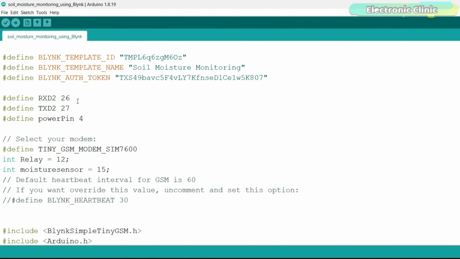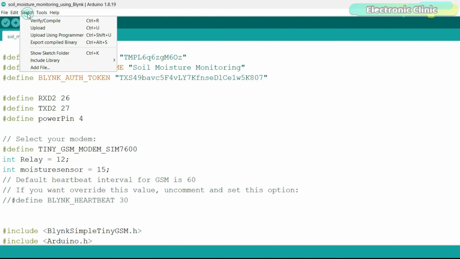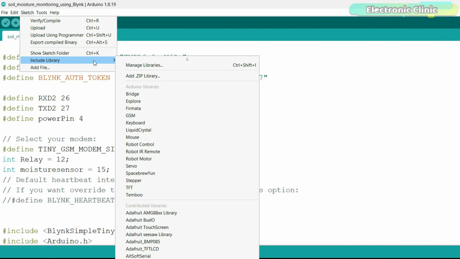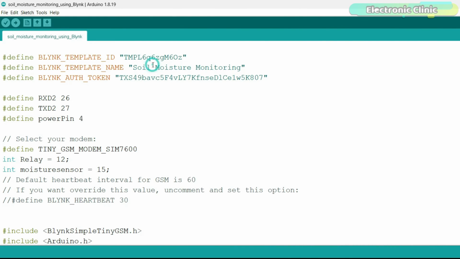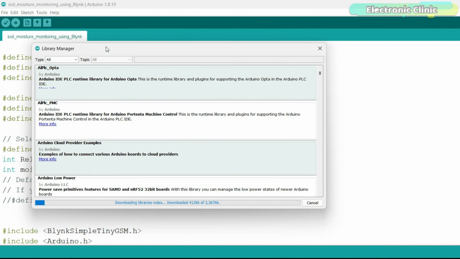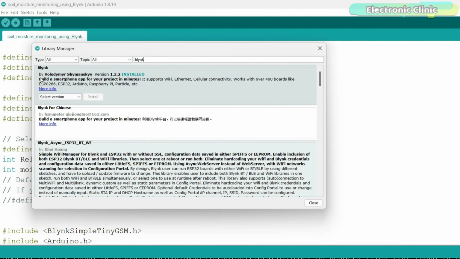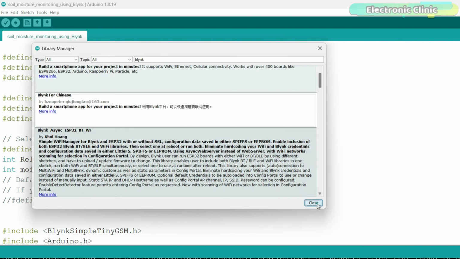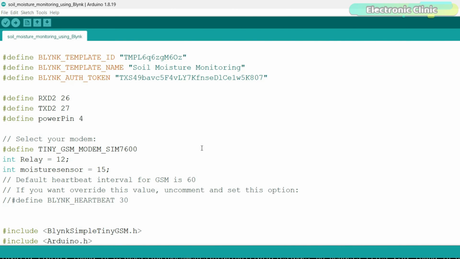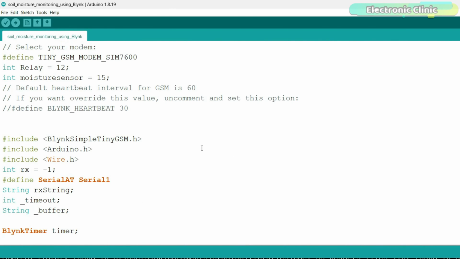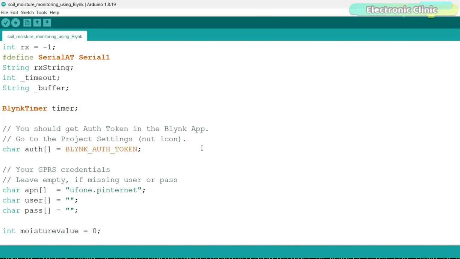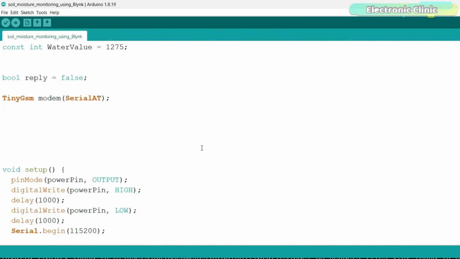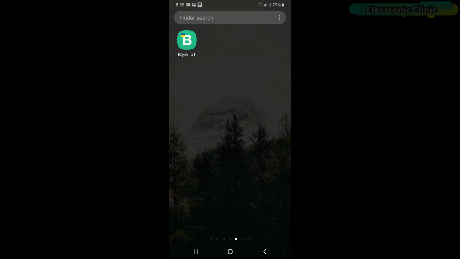Next, you will also need to install the entire Blynk library package. For this, simply go to the sketch menu, then to include library and click on manage libraries. Type Blynk in the search box. You can see I have already installed this library. It works with over 400 ports. Finally, you can upload the program. In my case, I have already uploaded this program. Next, you can start with a Blynk IoT application setup on your smartphone.